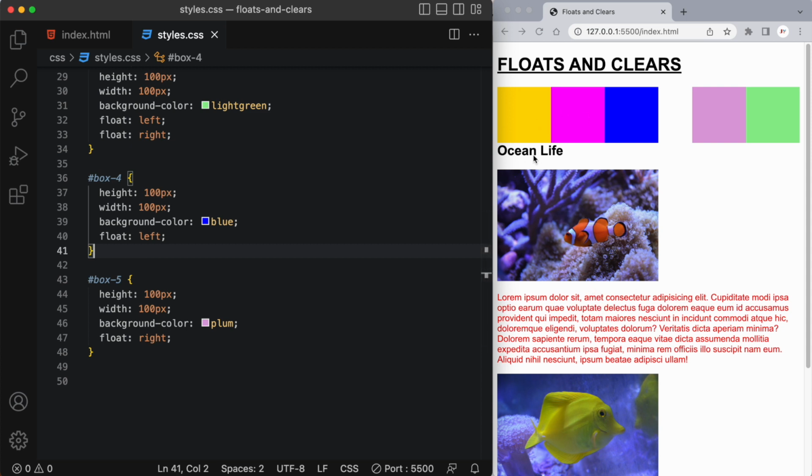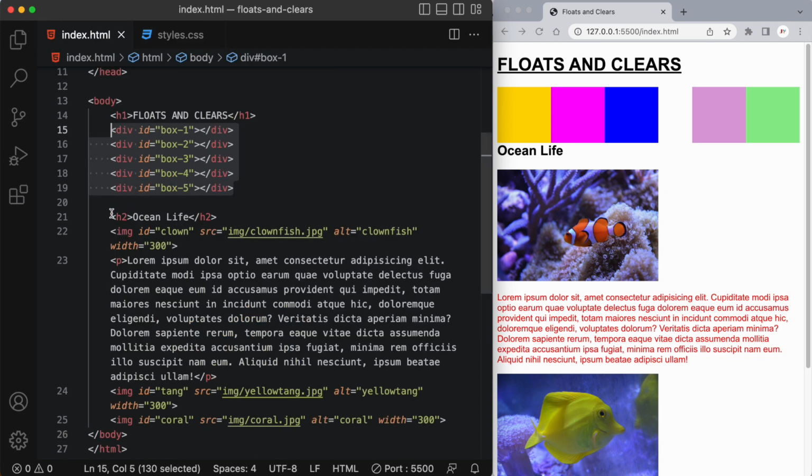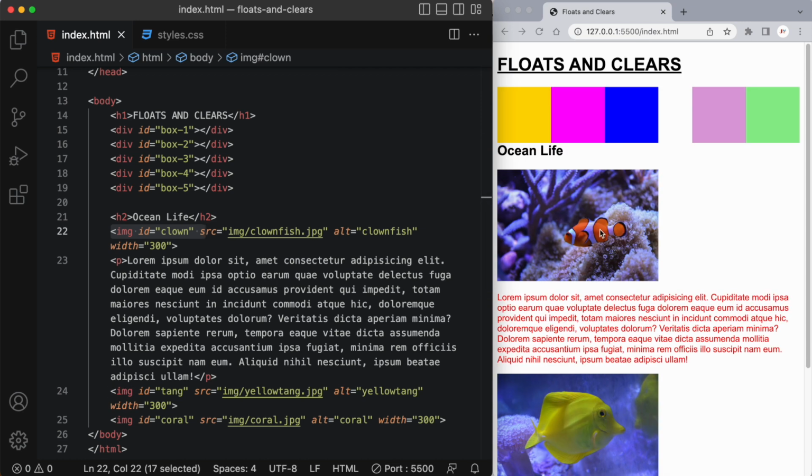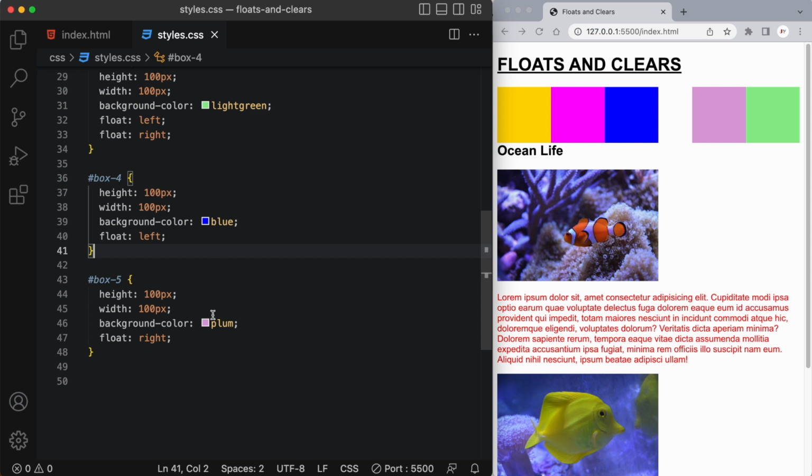Okay, so let's have a look at the second portion of the web page. Now, I'm going to use the second portion where I've got this H2 tag of ocean life. I have an image followed by a big paragraph here and 2 other images. So I'm going to use this section to demonstrate how we apply a clear onto our float and what a clear really means. All right, so let's go back into our CSS and see what we can do.